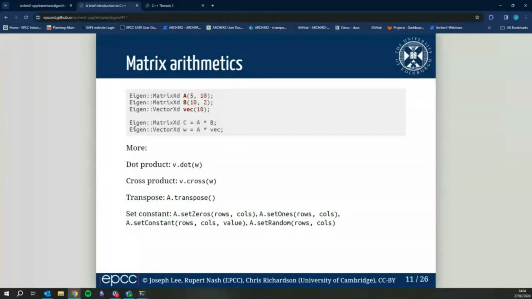You could also have a new vector based on multiplying A by the vector of length 10, and that resultant vector W should be length 5. But the key point here is that in the library, the overloading of the multiplication operator, the star, has been done for you so that it acts correctly for vector matrix multiplication. And this is not available to you in the standard library at the moment when you multiply vectors together.